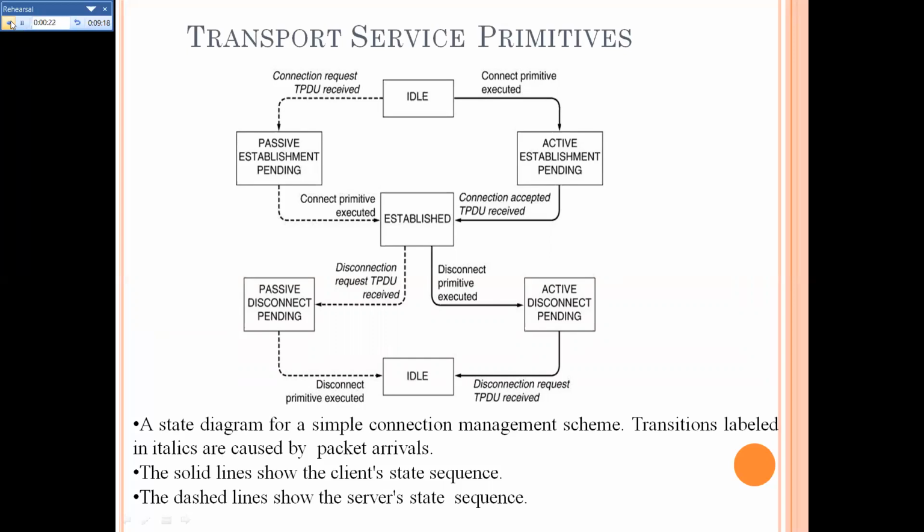In this, the first is the idle state. If the receiver is in the idle state, it requests the connection. Here you have two types of events. One is TPDU received, another one is connect primitive executed. The connect primitive executed on the client side establishes active establishment pending, whereas on the server side, the connection request data is received using passive establishment pending.